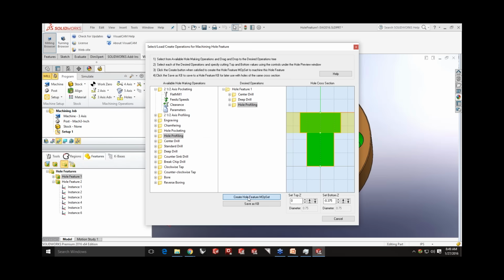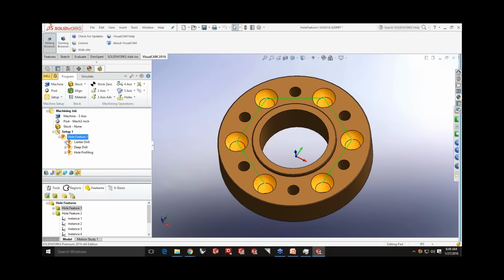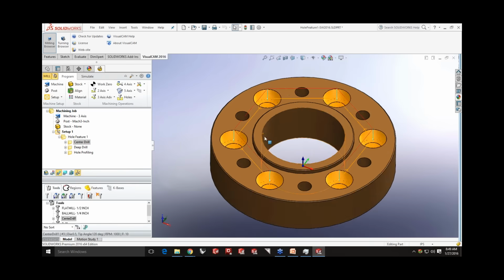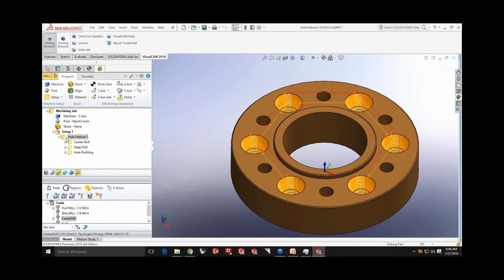Once you establish this workflow for this particular hole feature, I'm going to select Create Hole Feature Op Set, and you'll notice that this operation set now appears under your setup. So you basically have a center drill, a deep drill, and a hole profiling operation. If you'd like to make any changes or change some of the tools, you can use these options in here to replace the tools if needed. Now I'm going to right-click and generate the toolpaths. You'll now notice that the hole feature operations have been successfully generated for the features that have been identified in this particular part.